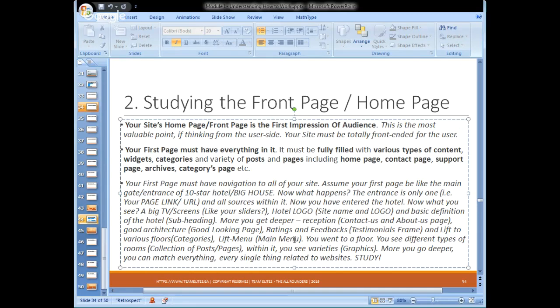The lift menu is the main menu, and if you go to a floor, you see different types of rooms, a collection of posts and pages within it, and you see graphics. It means that in a hotel room you see many pictures, text, etc. So that is your individual page or post. The deeper you go, you can match everything related to a website and a hotel. So you only need to study that.